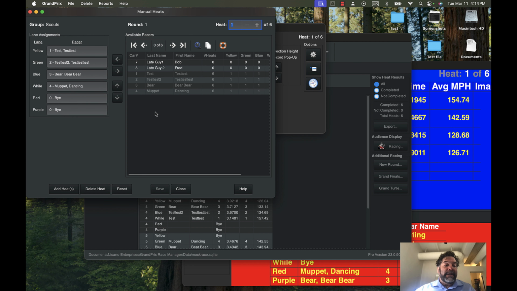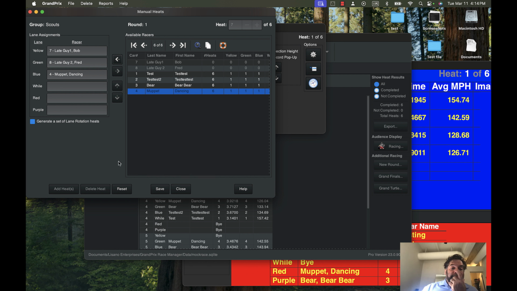And so for the manual heats, I'm going to say add heat. It takes it. And I'm going to add at least these 2. But let's say there's one guy that says, hey, I want to race again. So I can go ahead and put him here as well. And then I might exclude those times. Well, we'll have to investigate that. But if worst comes to worst, I can just do these 2. But we'll check on Muppet Dancing and see how that goes. So I'm going to save it.